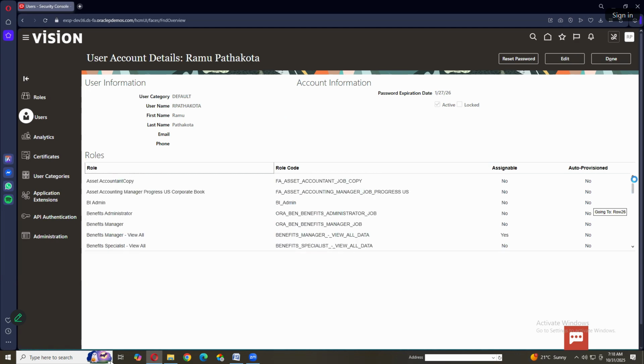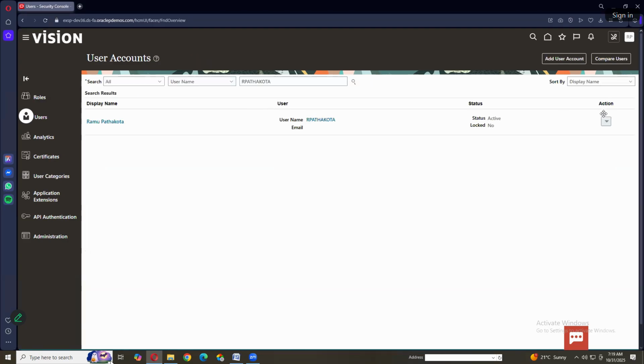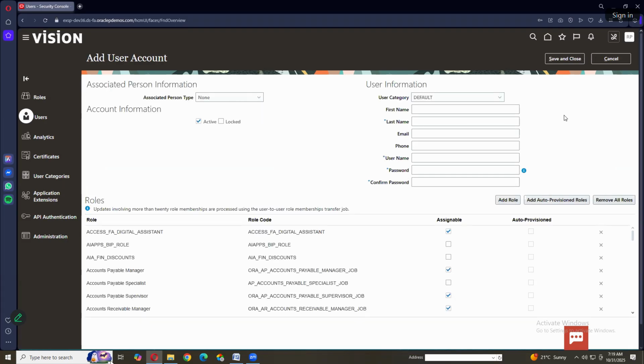So if I want another user to be created with these same job roles, I'll just go back to the previous screen. Here we have the actions button, correct? Click on the actions button and choose copy user. Once we click on copy user, we get these fields to be filled in as the user related details.